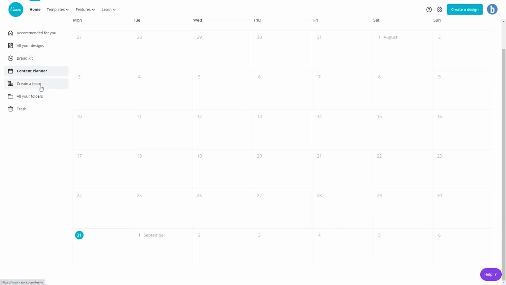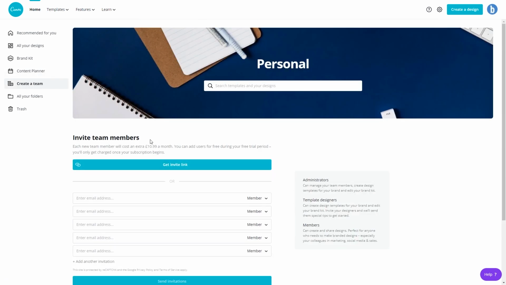Next, we have Create a Team. On this page, you can invite team members to edit and access your designs within Canva. This is great if you run a business and you have a graphic design or social media team. So using this feature, your design team can all access your designs within Canva, so they can make edits and so on. So this is absolutely perfect for businesses.